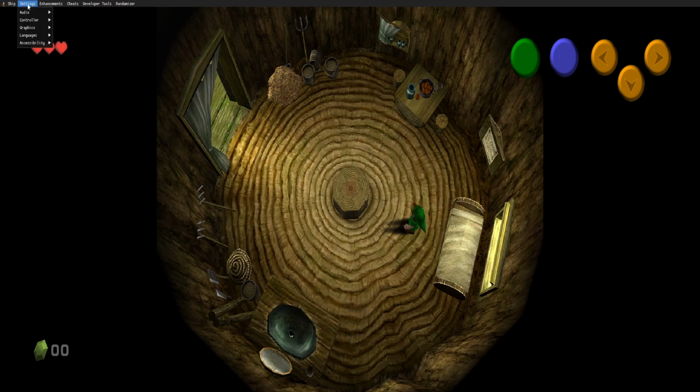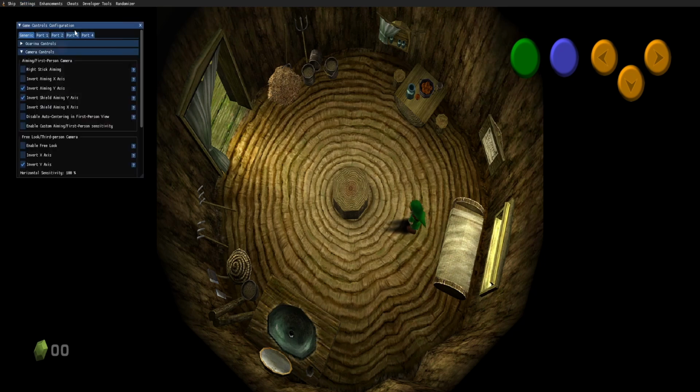Next, let's turn on free cam. Again, you go under Settings, Controller, but this time hit Additional Controller Options. Under Camera, you can enable free look. Personally, I like to turn off the invert for the free look and for the aiming. In addition, I prefer to use the right stick for aiming. It gives the game a more modern feel.